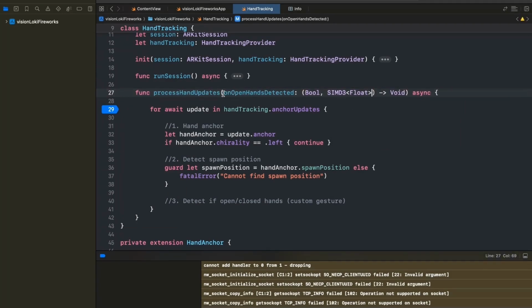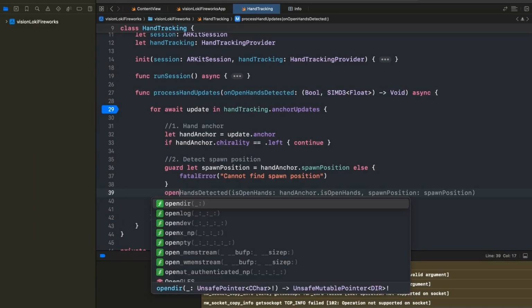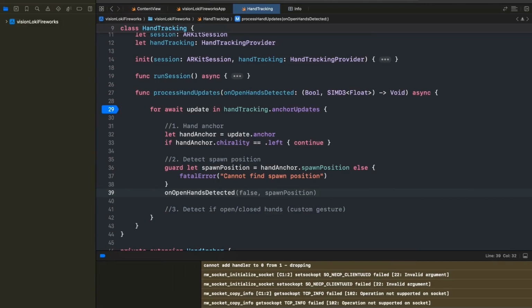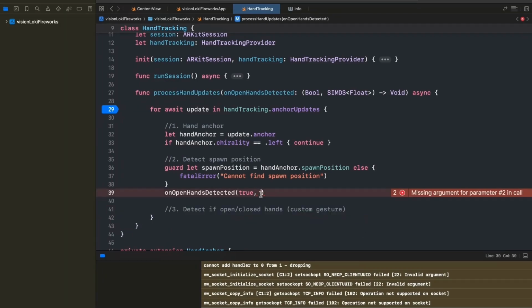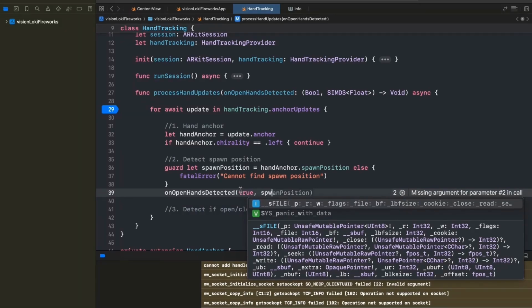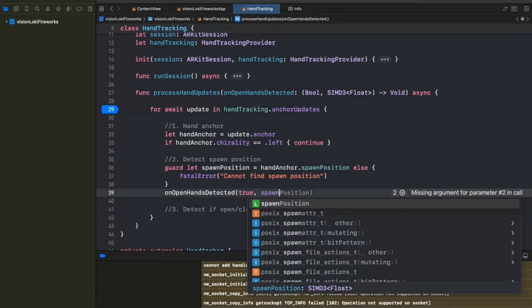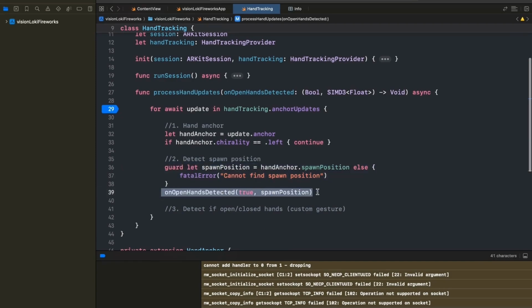Great. So all we did here was add in a closure, and this closure will essentially have an input of a Boolean value, which indicates whether it's an open or closed hands, and a SIMD3 float, which indicates a spawn position. Now here, once we've calculated the spawn position, we can simply execute the closure onOpenHandsDetected. We're going to pass in a true value for whether it's an open hand or a closed hands. We're going to hardcode that in here now, but later we'll update that once we've done this bit. And for the spawn position, we're going to pass in the spawn position that we just calculated at this point, right? This guy here. So once we calculate the spawn position, we are executing that closure that's passed with this function with that position.